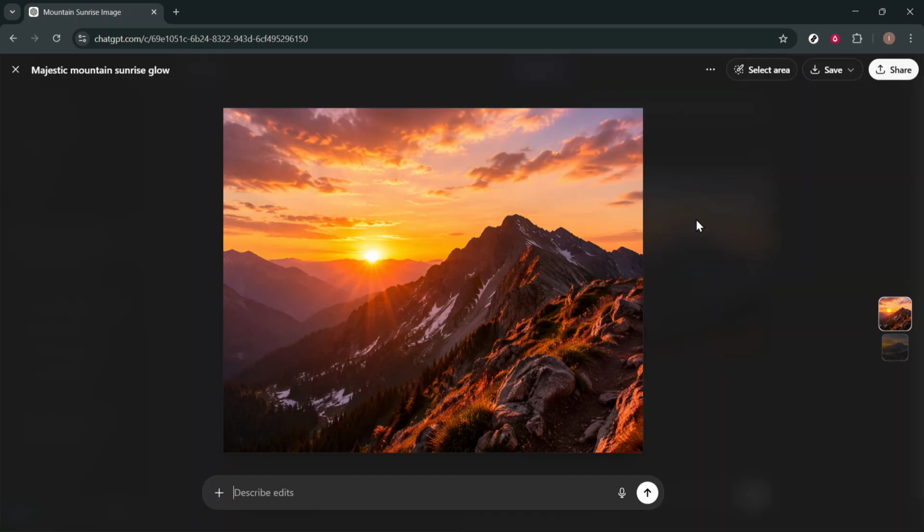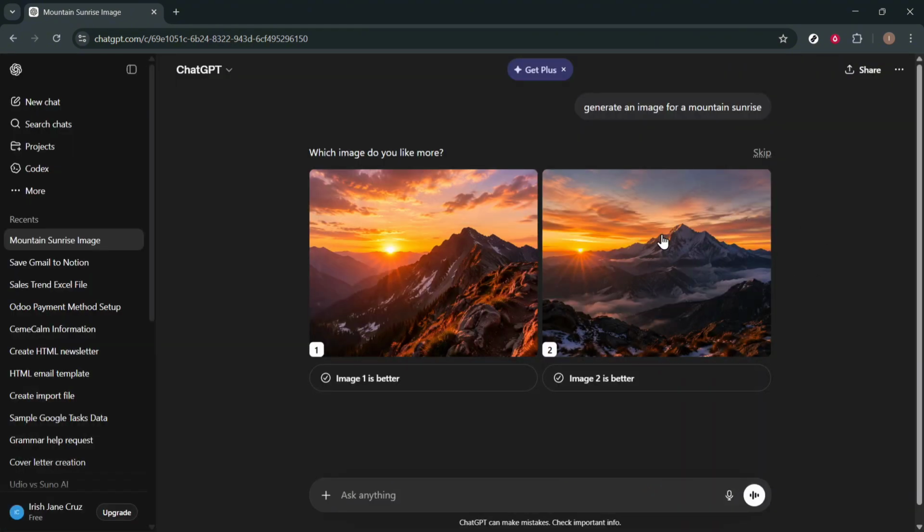design. Save each image after generation and label them by theme or style. This makes it easy to reuse and organize later. And that is how to create images with ChatGPT.